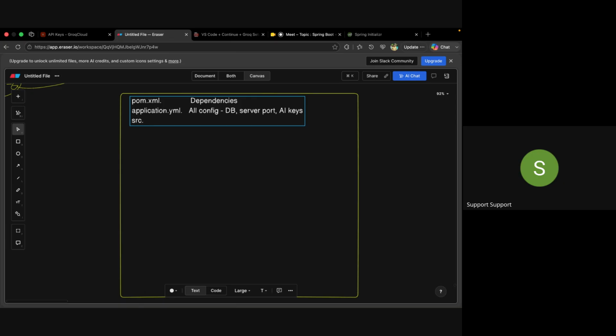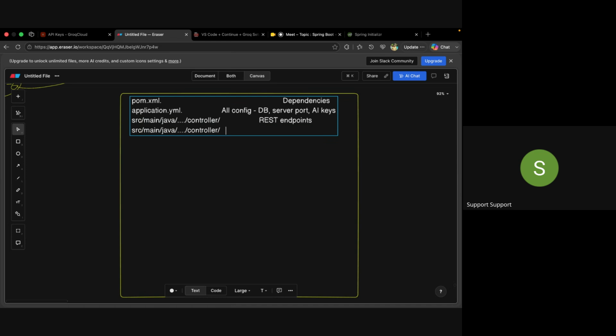We'll have some src source folder. Inside the src, we'll have main, then Java, then a subfolder. Inside it, we have the controller. Controller means this will be our REST endpoints. I'll just write it like this: dependency, all config, your REST endpoint. Okay, I'll copy this. The next one after your controller is where it will go.